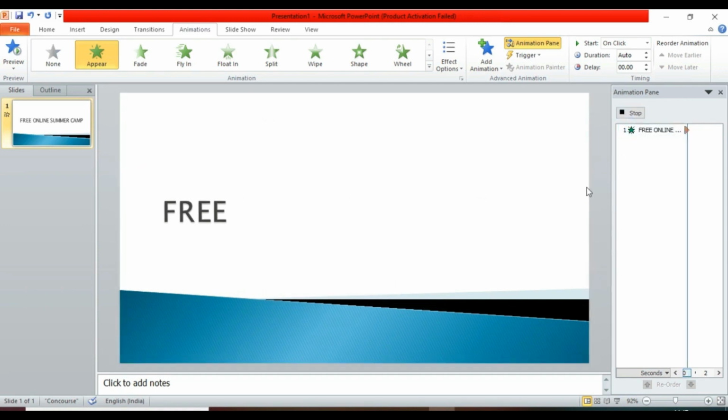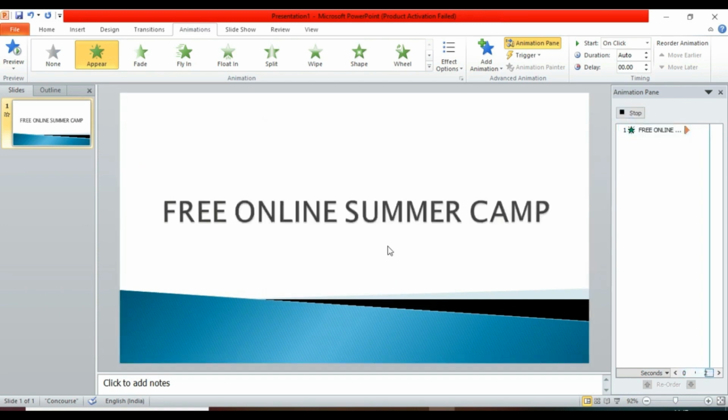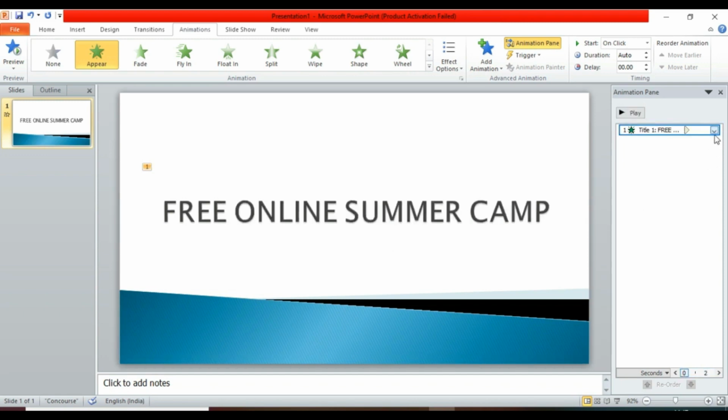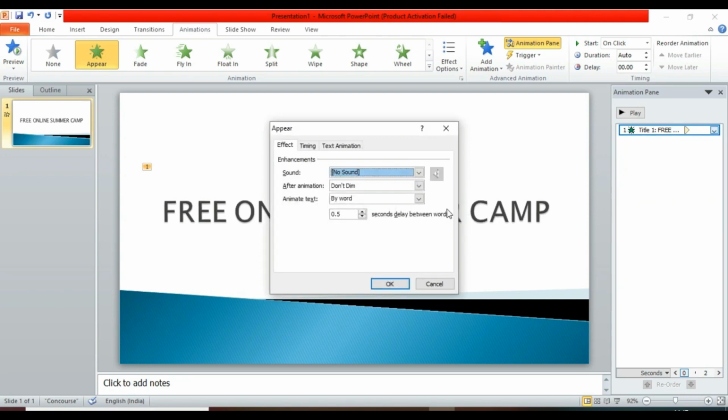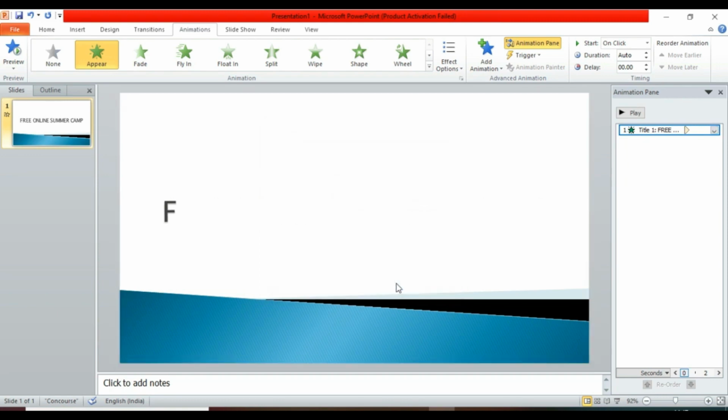So here one word will appear at a time. First word, then second word will appear, then third word will appear, and so on. Now in the same way we can add text animation. We can animate the text letter by letter. So when we click on the option letter by letter, then click on OK, then you can see the preview.